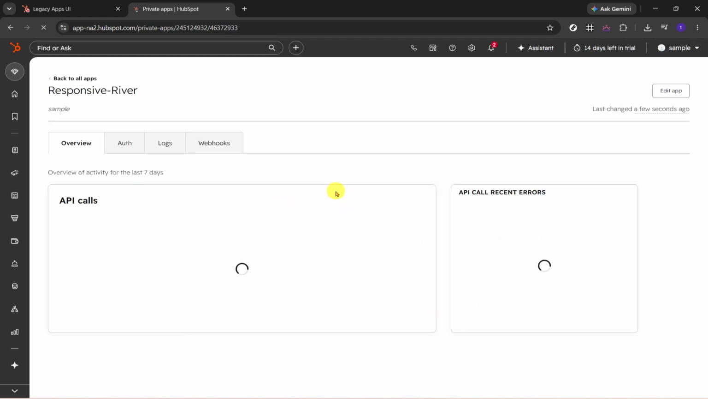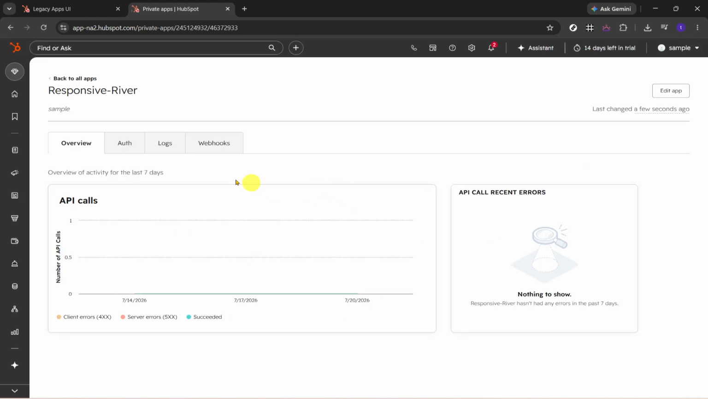As a final tip, once your app or key information appears, store it securely and avoid sharing it publicly. That's it for this guide on how to get API Key HubSpot super easy.